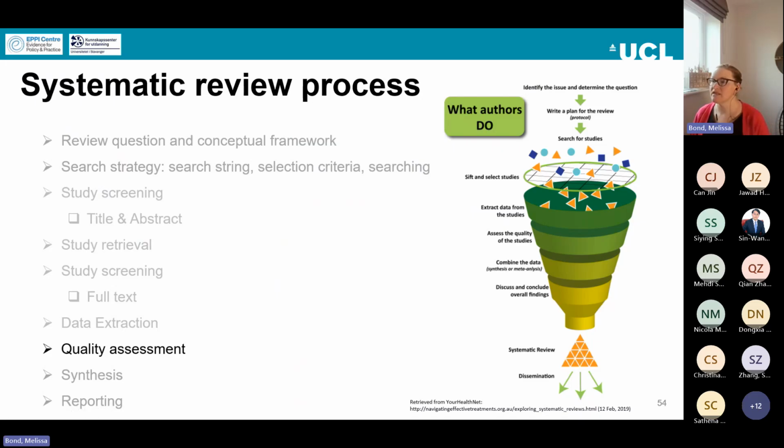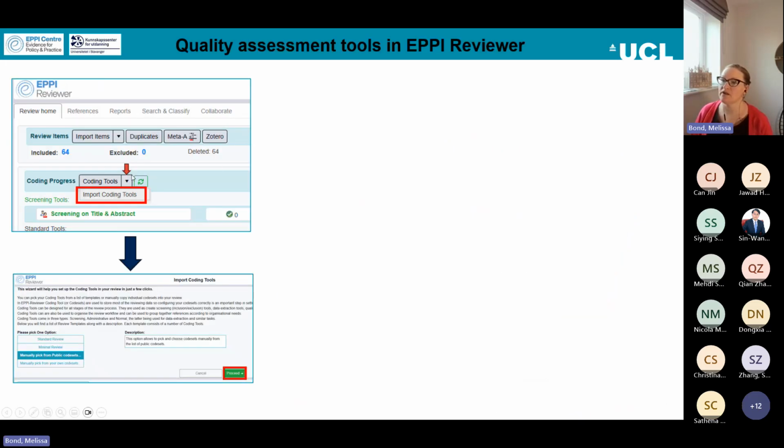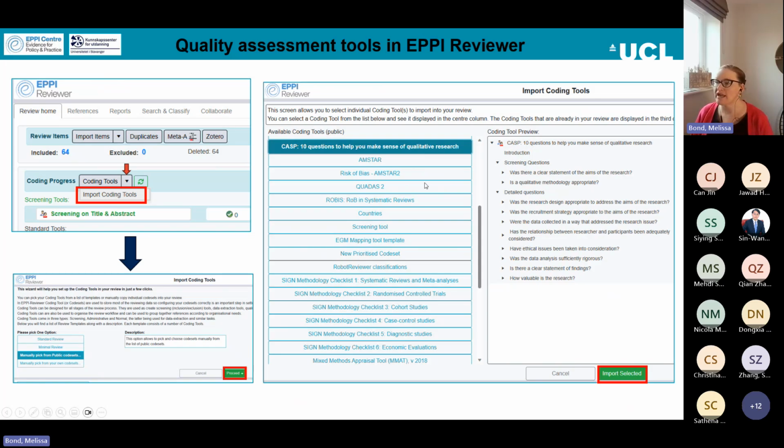Now, in terms of quality assessment, if you click on the black arrow here on the review homepage and then click Import Coding Tools and manually pick from public code sets and then proceed, you will see that we already have a whole range of different quality appraisal tools available within EPPI Reviewer. Again, they aren't currently automated, but perhaps we'll get to that point in the future. But they do enable you to not have to bother about creating all of these codes yourself. You can just click on the coding tool here and then click Import Selected, and it will automatically be popped into your review so that you can just start your quality appraisal, which will save you time.